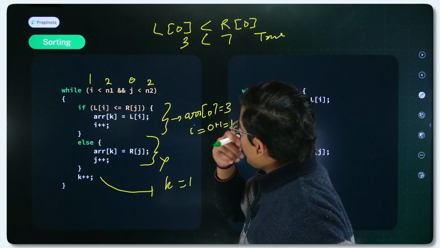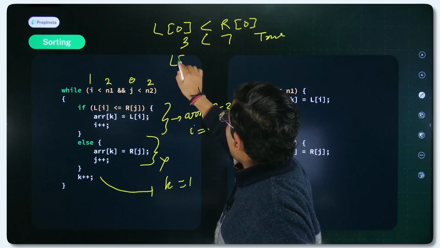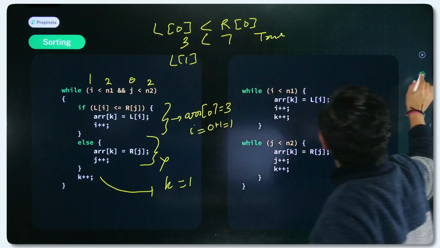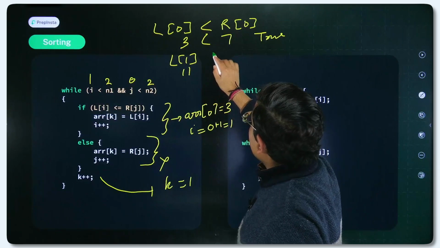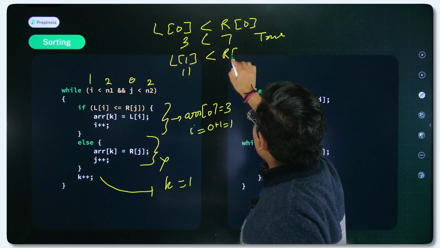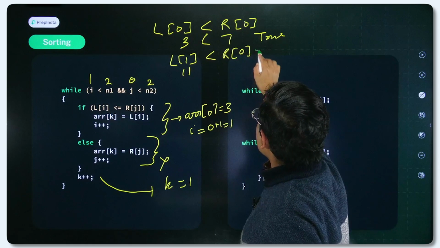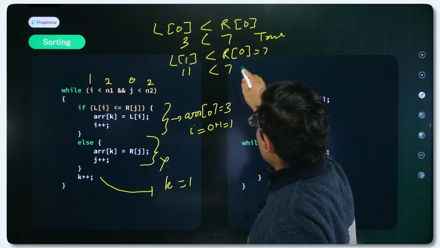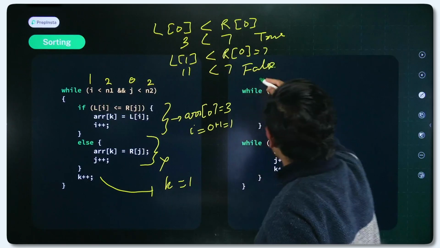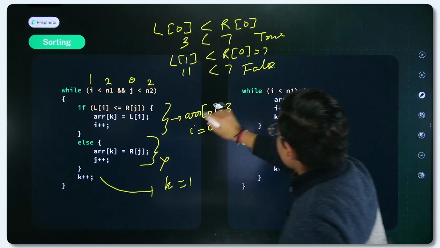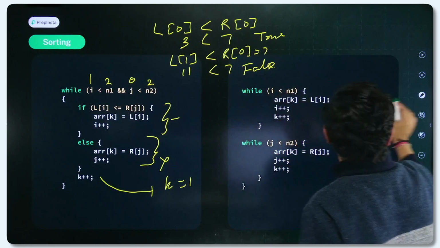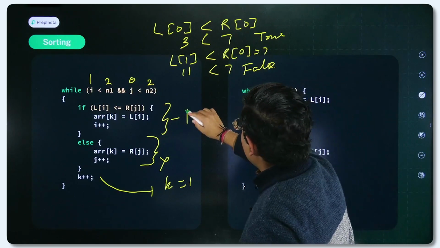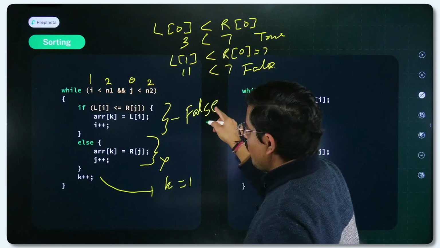And if I go further and check this condition now, L of 1. If you carefully see, what is L of 1? 11. Is it smaller than R of 0, which is nothing but 7? So is it true? No, it is not. This is false. So this time, this particular if block will not work. This will come out as false.